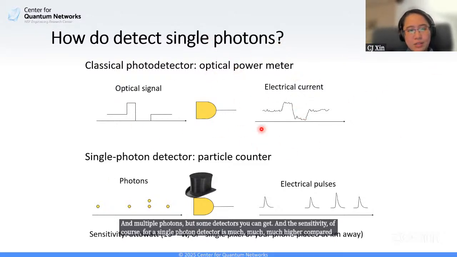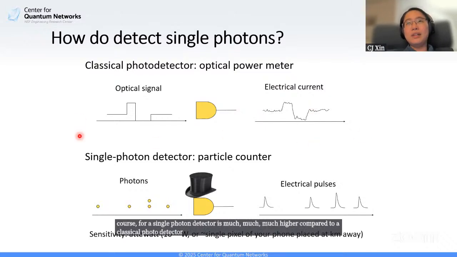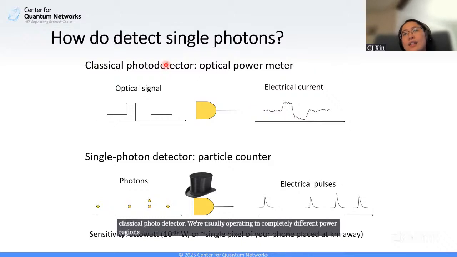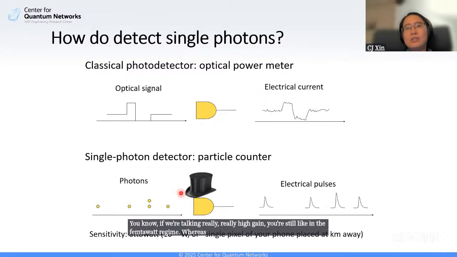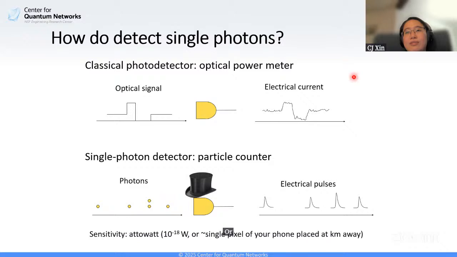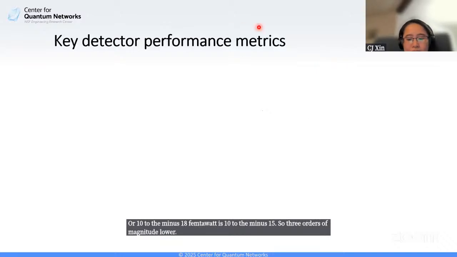And the sensitivity, of course, for a single photon detector is much, much higher compared to a classical photodetector. We're usually operating in completely different power regimes. For a classical photodetector, even with really, really high gain, you're still in the femtowatt regime, whereas for a single photon detector, you're generally looking at something like attowatts, or 10 to the minus 18. A femtowatt is 10 to the minus 15, so 3 orders of magnitude lower.